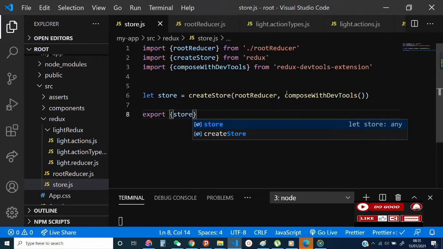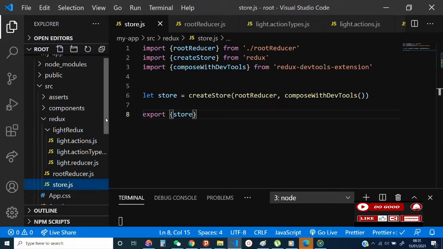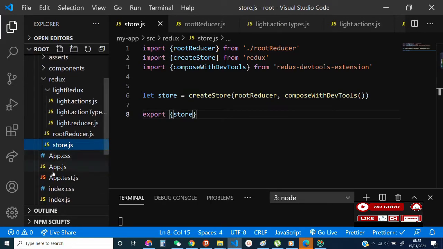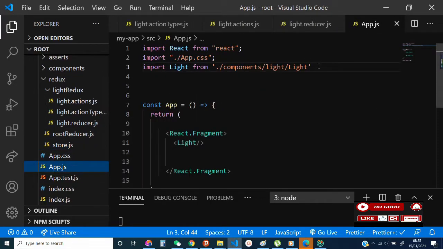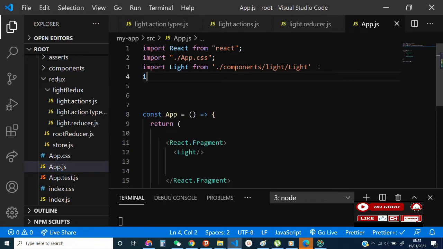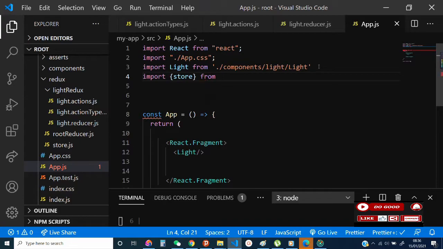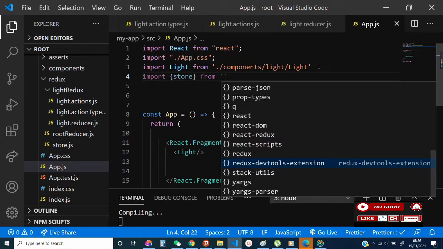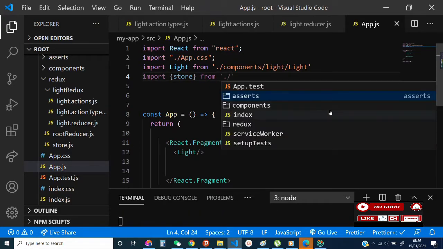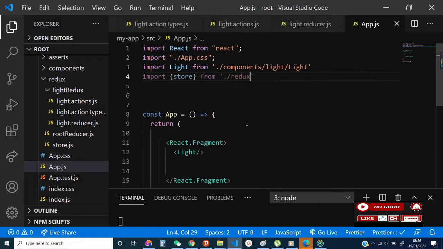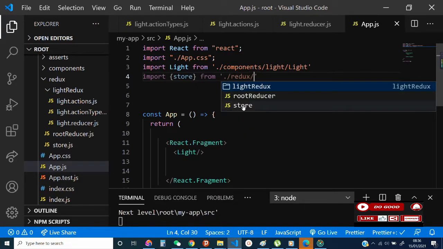Good. So that is that for the store. Now let's link the store to the component in the app.js. So in the app.js, first thing is to import the store. So we say import store from Redux store. Good.